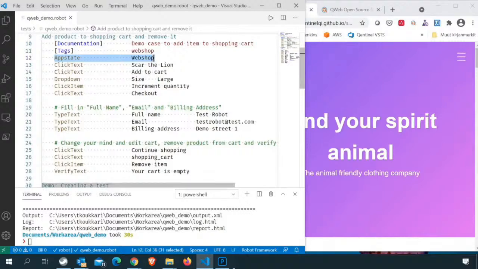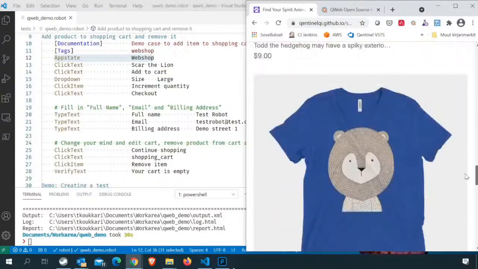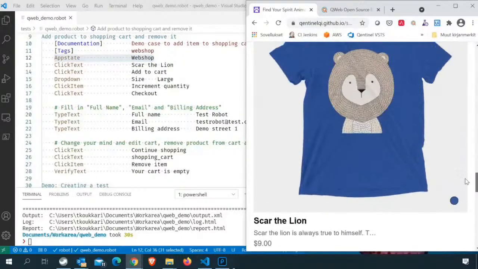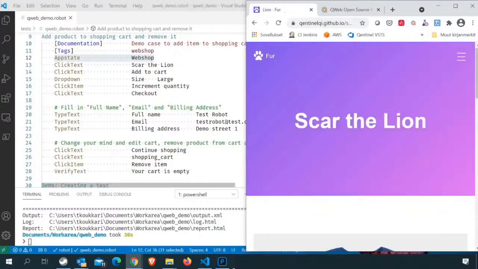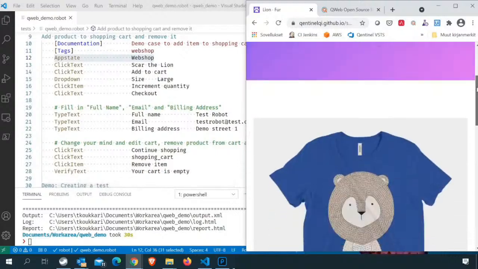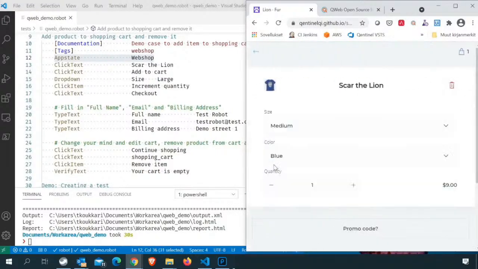The next keyword is click text, and this will find the provided text anywhere on the screen and click that. So here it would mean that it would go to this t-shirt called Scar the Lion and click this link. The next thing is we will click text add to cart, and in this case it will be a button here. So it would click this button, add to cart.